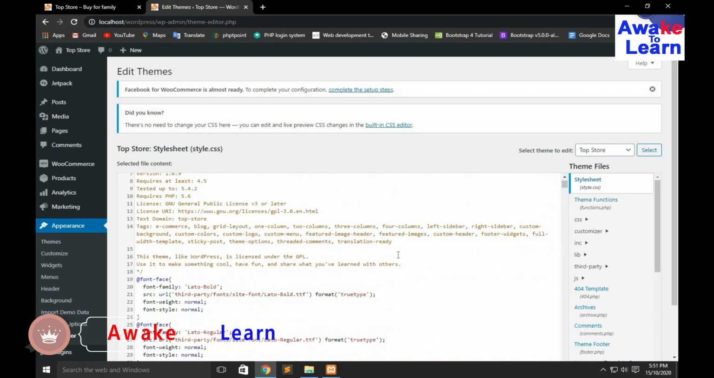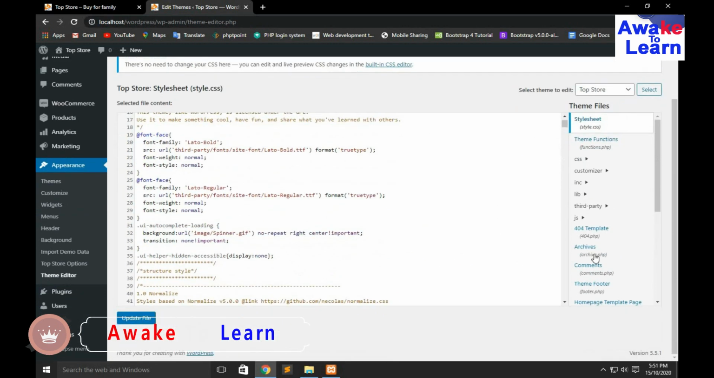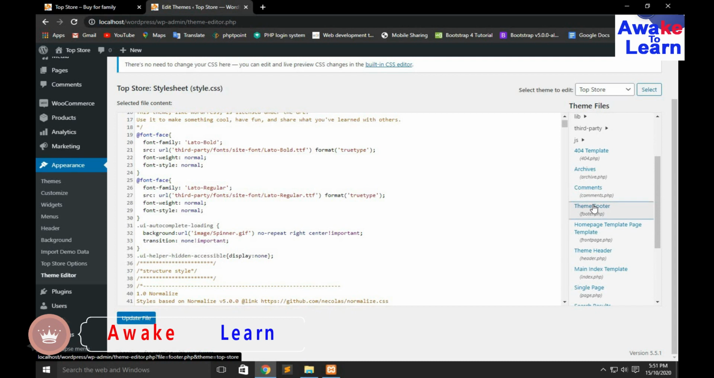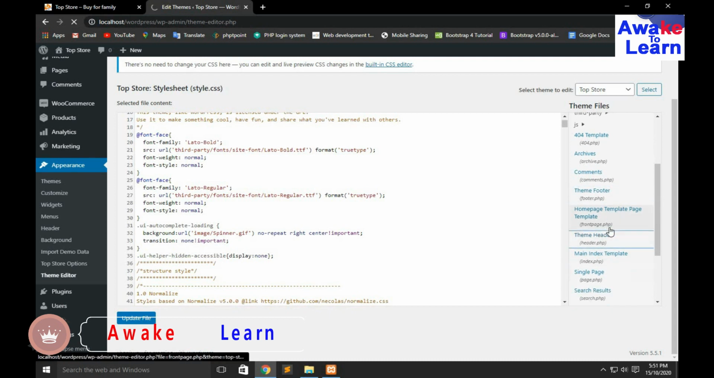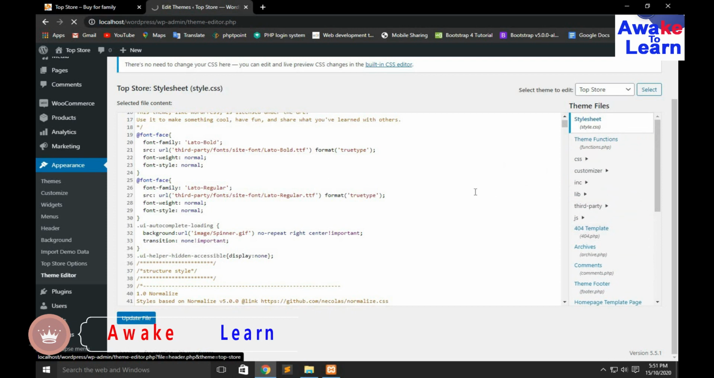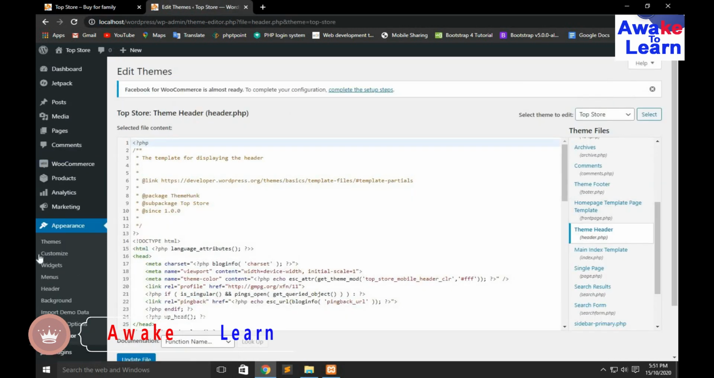This is the whole structure of all the files contained in our WordPress theme. These are the files. This is the footer file, this is the header file, and these are all the files. So you do not need to change anything from here.